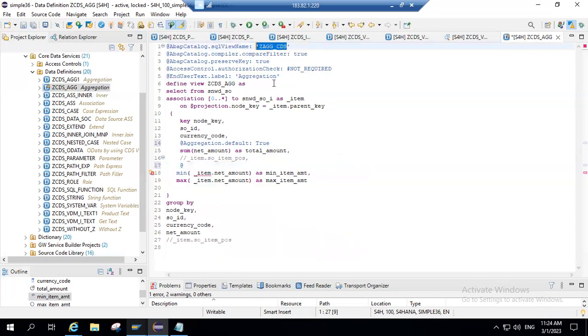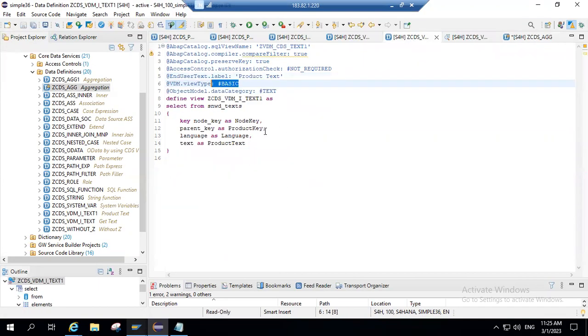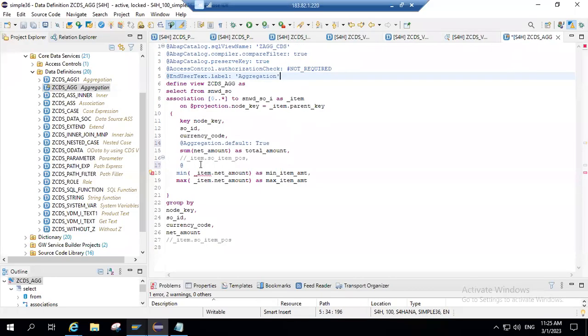This means if you are not specified with the VDM, then it is no. Directly we can't use it. At any cost, whatever it is, VDM is the mandatory thing to utilize in Fiori. Correct. Okay, that is my point.